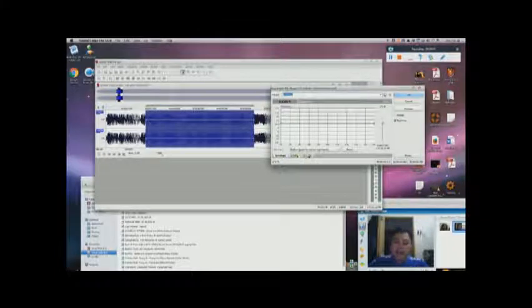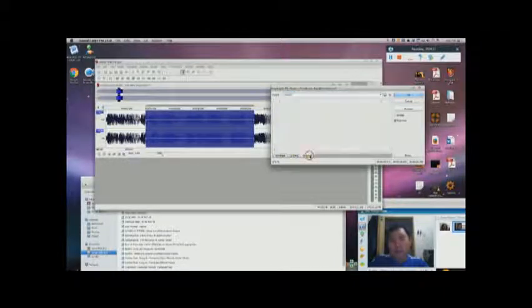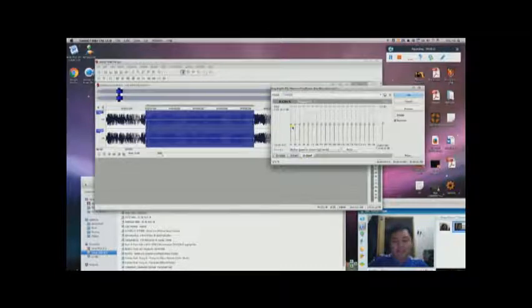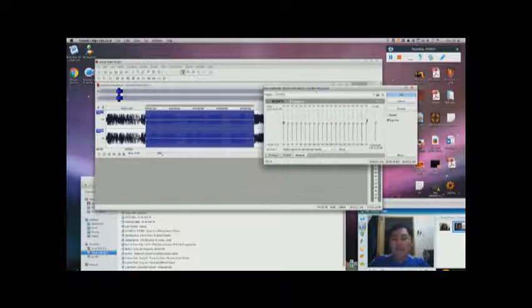So I'm going to show how to use EQ. On EQ, we're going to use graphic. So there's the paragraphic and parametric. I'm going to choose graphic because graphic is much more complete and much more detailed for the audio waveform editing. So I'm going to use EQ.